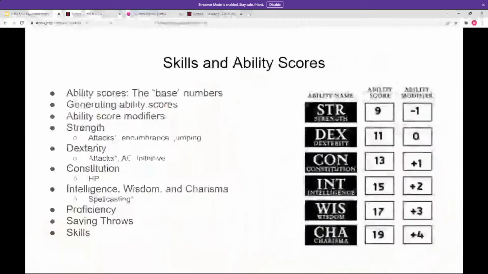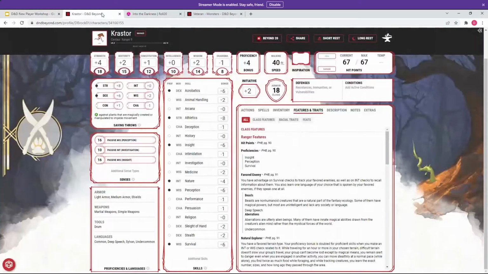All right. Looking in more detail at the ability scores and skills. Like I said, ability scores are the backbone of your character, and pretty much everything else flows from them. They're the base numbers of your character. To generate your ability scores, there's basically 3 different methods. The first is standard array, which is everyone gets an array of 6 different stats: 15, 14, 13, 12, 10, and 8. And you assign them to whichever stats you want.